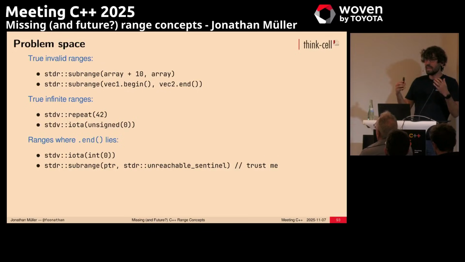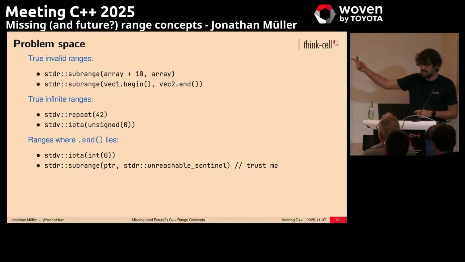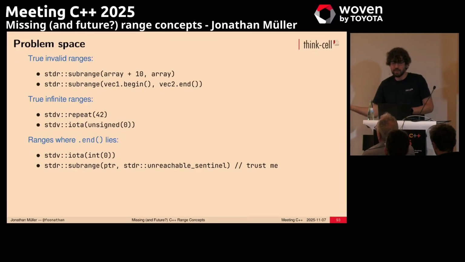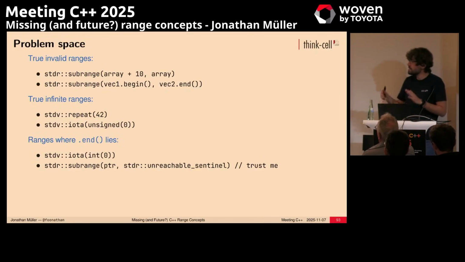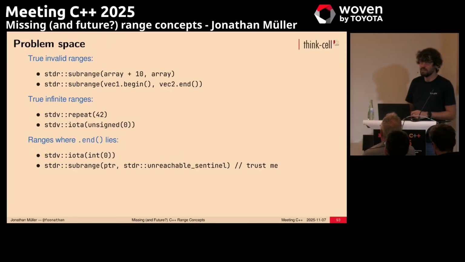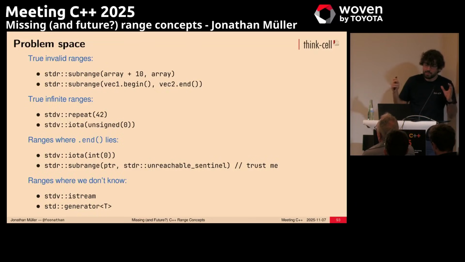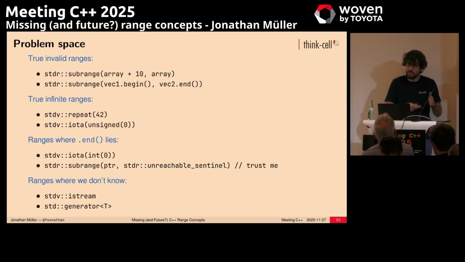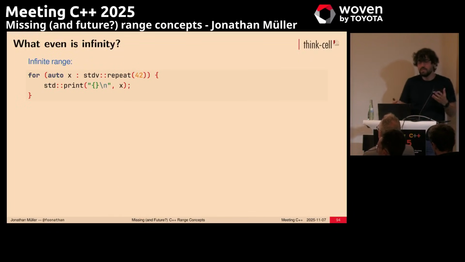Then we're having ranges where .end says it's unreachable, but it's not really true. Because if you have an iota of an int, eventually you will have integer overflow, which is undefined behavior, right? And then there is also the trust-me-bro range, which is a subrange of a pointer and unreachable sentinel. It claims to be infinite, but memory isn't infinite, so at some point you will just run off the end. And then we have ranges where we truly don't know, like istream. If the user types forever, this is an infinite range, right? The generator, the coroutine can have an infinite loop, right? And what even is infinity?